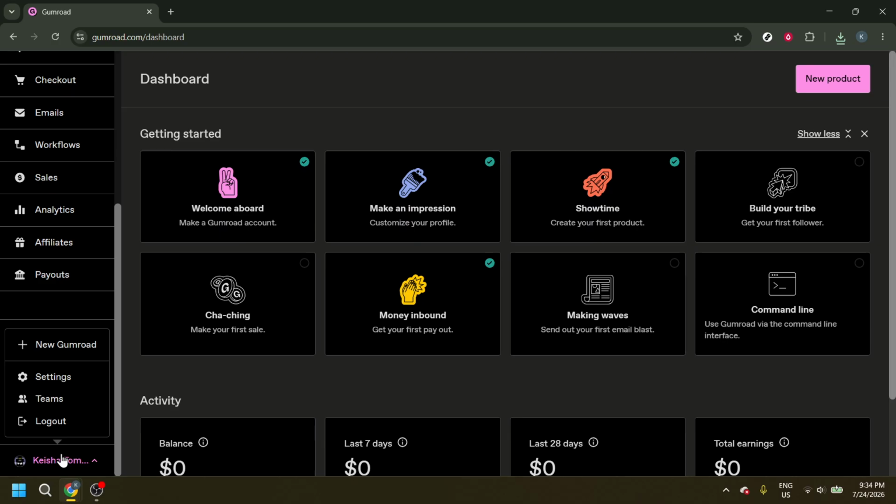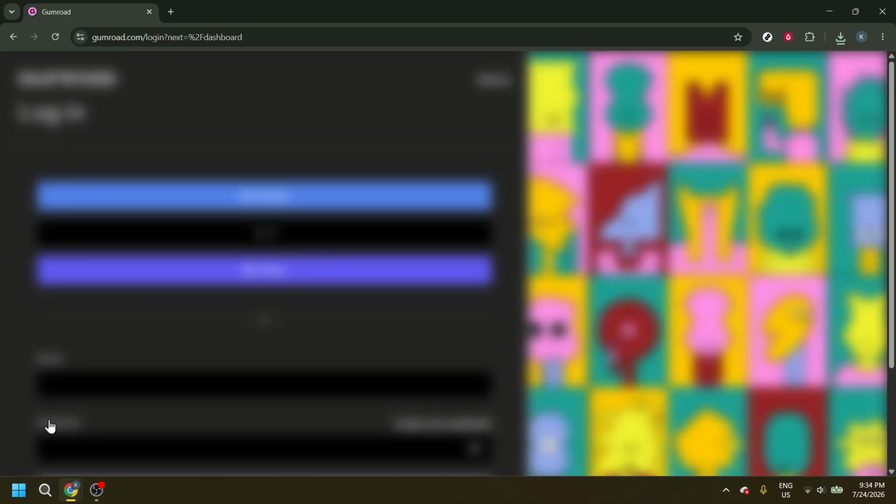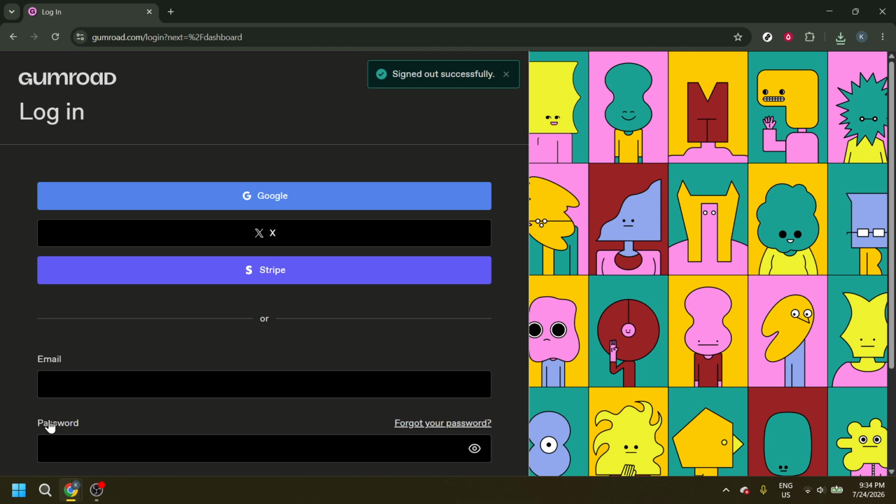If you don't see it right away, just make sure you click directly on the profile area and give it a moment to open. This menu is where Gumroad places the option to log out of your session. Next, in that drop-down menu, click on Logout. As soon as you select it, Gumroad will sign you out of your account. After that, you'll typically be taken away from your dashboard and returned to a page where you can log back in if needed. And that's it. You've successfully logged out of Gumroad.